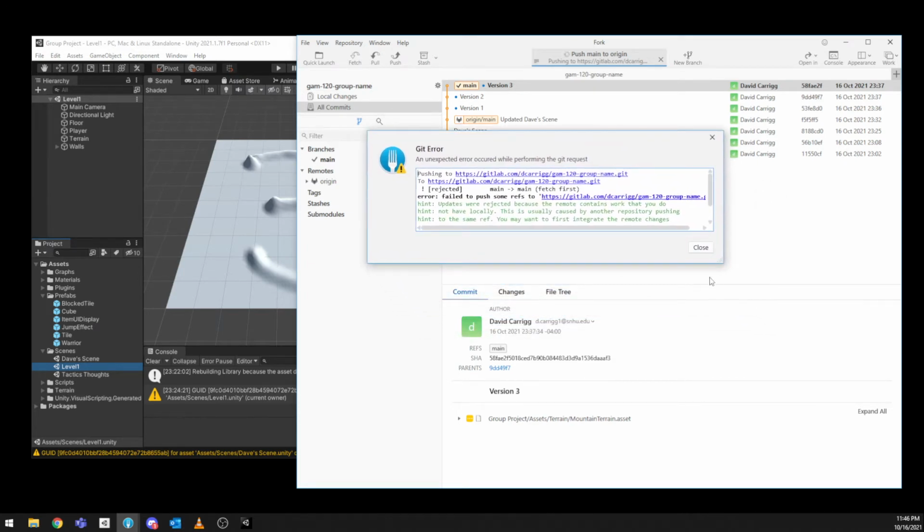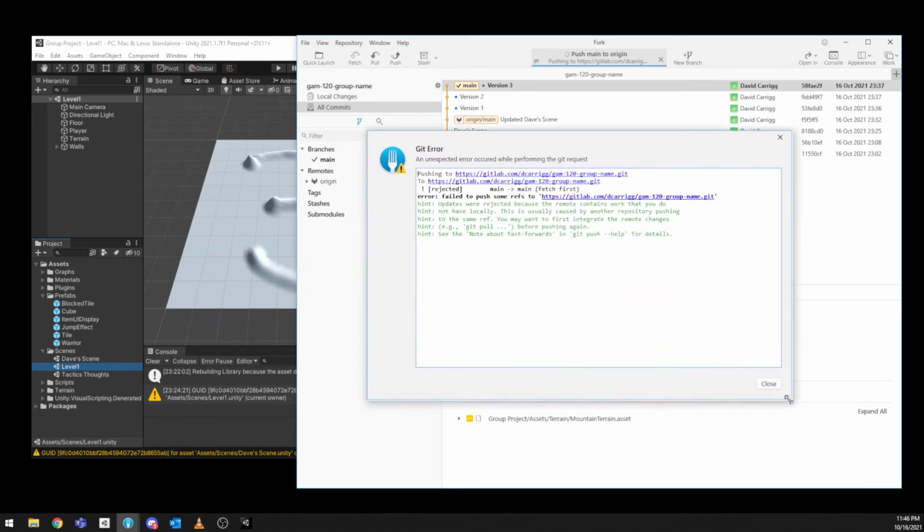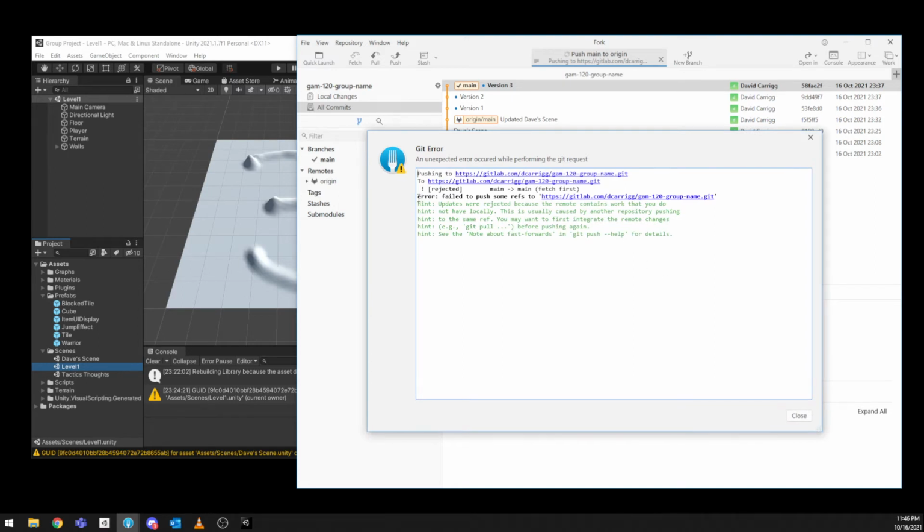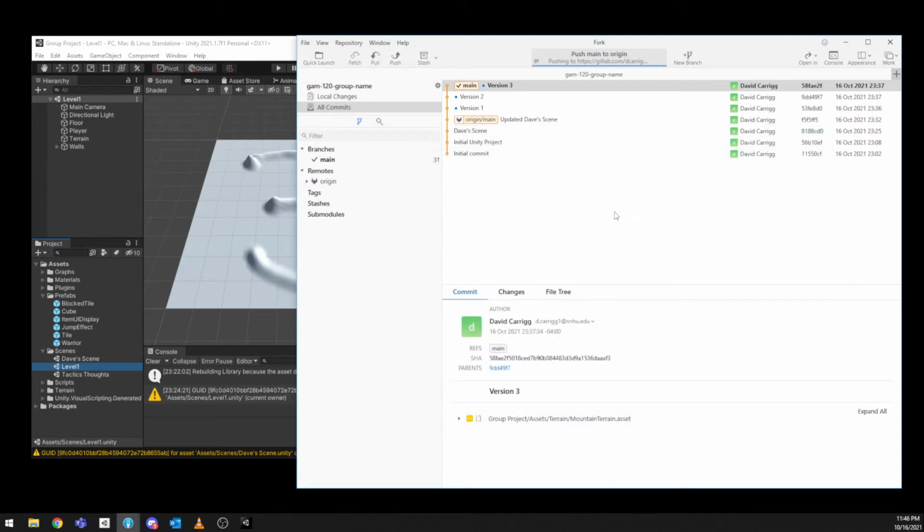With these Git errors, the important thing in this window to look at, if you expand it, is there's always this bold line that says error. And it says failed to push some refs. And this will most likely tell you what is going on. So this says updates were rejected because the remote contains work that you do not have locally. To fix this error, it basically means that I need to do a pull. So I'm going to go ahead and do a pull.